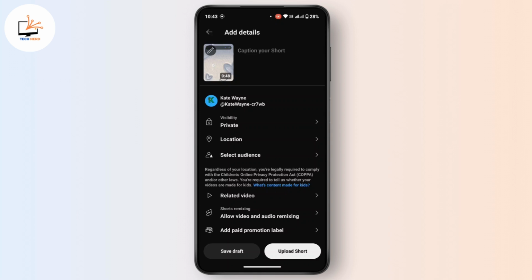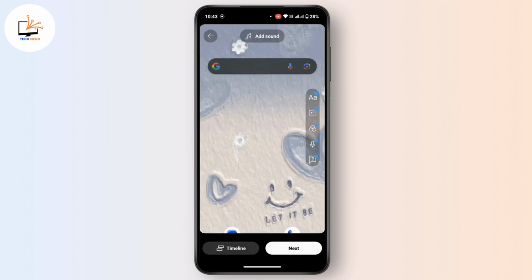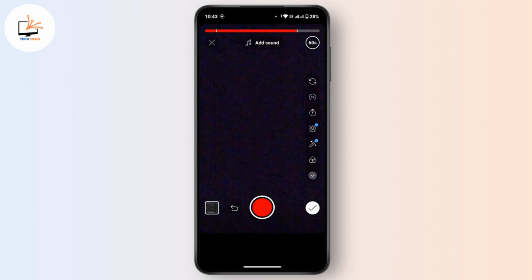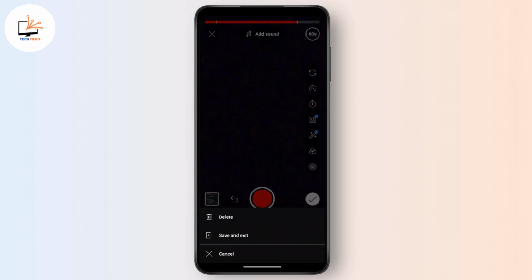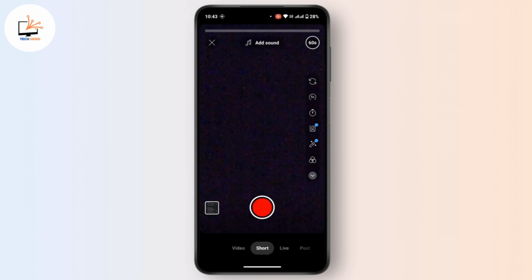Before you upload the videos, there are a few more options to customize your audience, to set the locations, and then other options. And if you like to record and then upload, if you go back and then close this video, now you can simply record it by tapping on this record icon and then again follow the same steps to upload the videos. So that's how you can upload videos on YouTube.